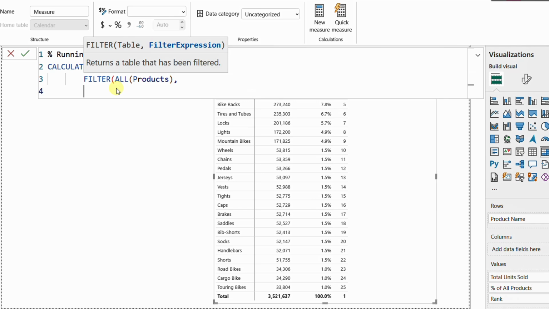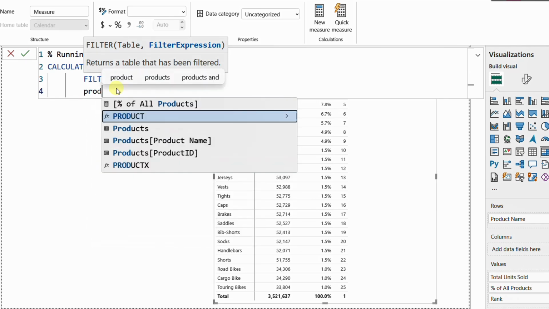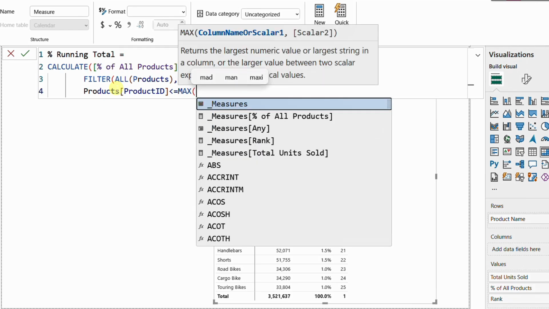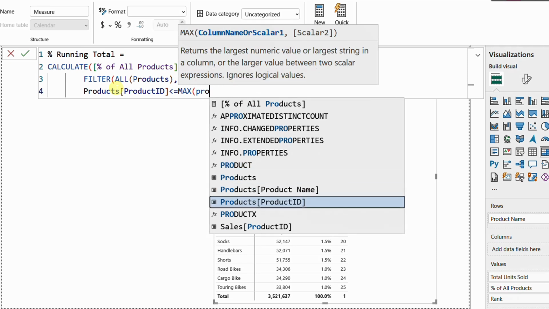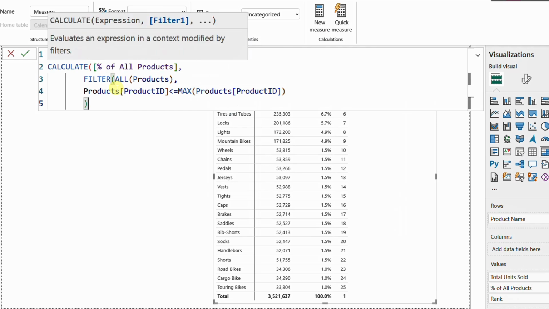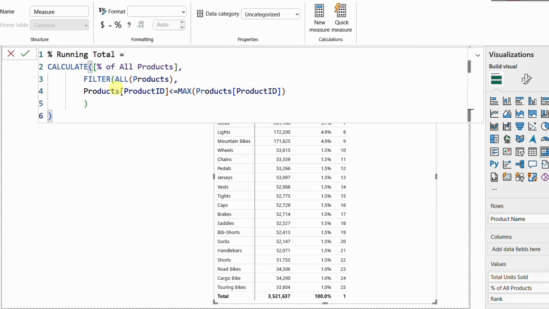I need to add a filter expression. I need to use the product ID, so I'm going to type products, and I have a column for product ID. I need to compare this with a value. I cannot compare a column with a column, so I need a scalar value. I need an aggregation function in order to check exactly where I am and take all the lines until I reach a certain product ID number. So I'm going to use less than or equal as a comparison, and as the aggregation function I can use something like MAX, and then again I'm going to give the product ID once more, close the bracket for the MAX, Alt Enter, close the bracket for FILTER, Alt Enter, and close the bracket for the CALCULATE function.